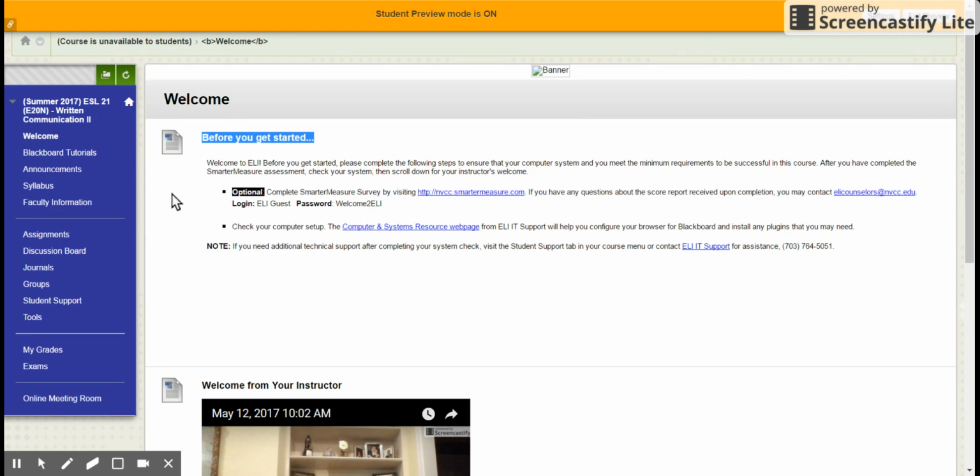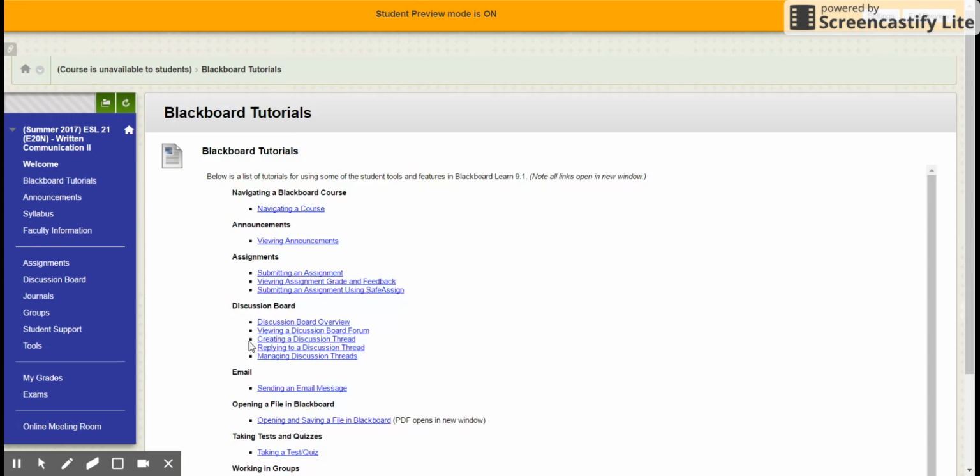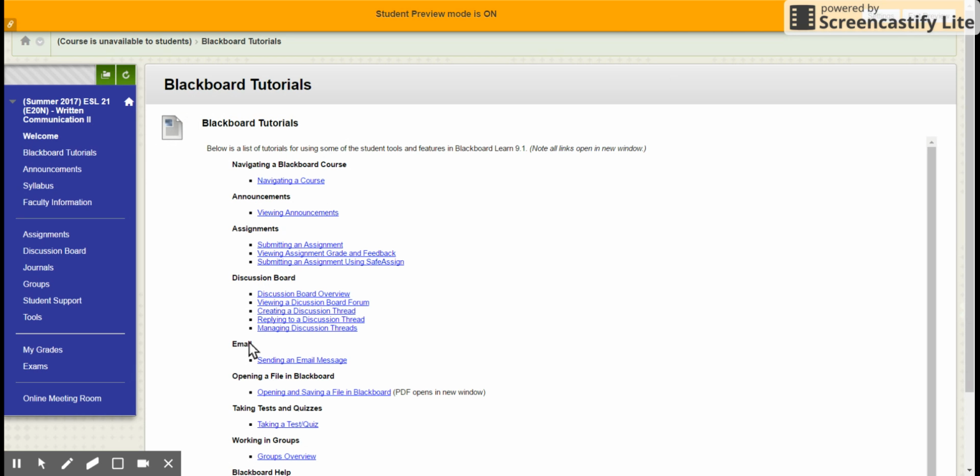Now, if you notice over here on the left is our menu, and there's lots of things in the menu to look at. The first one is welcome, which is where we are. We're already on the welcome page. So the next one is called Blackboard Tutorials. If I click on this, it's going to take me to a new page.